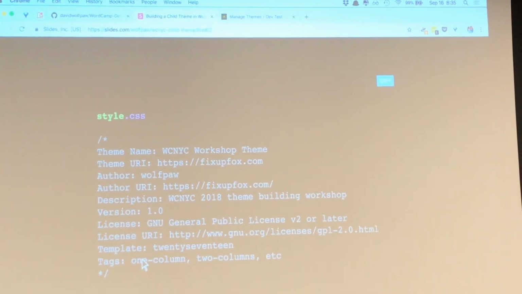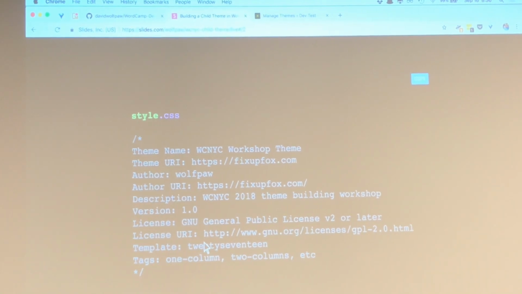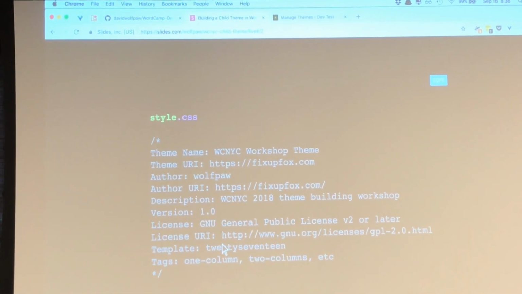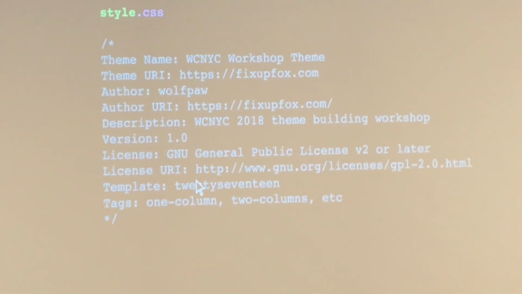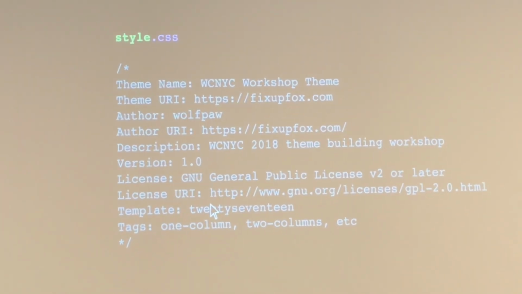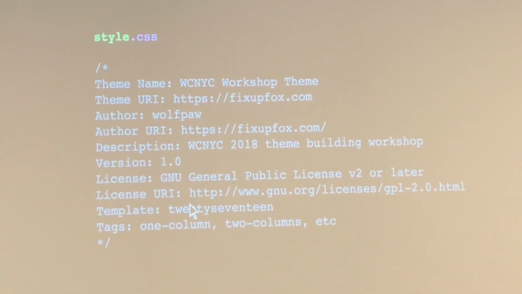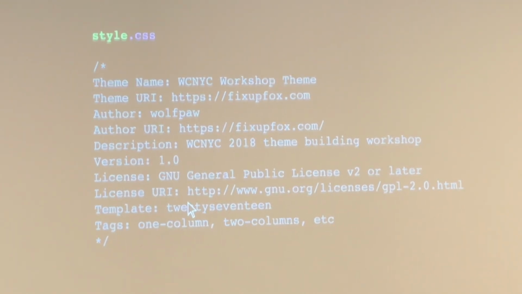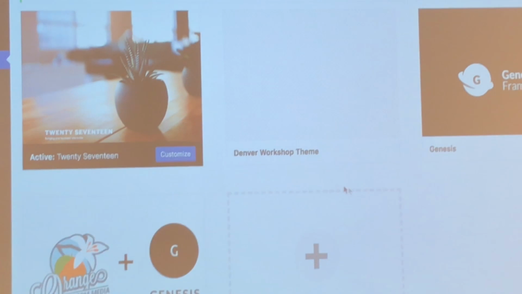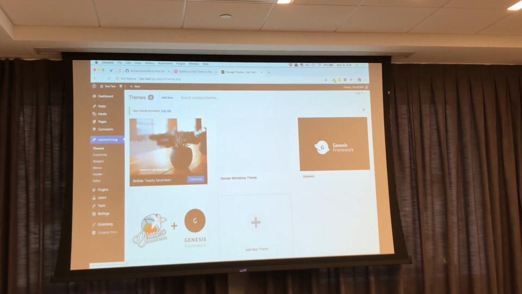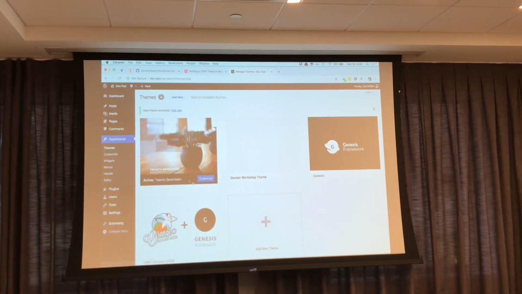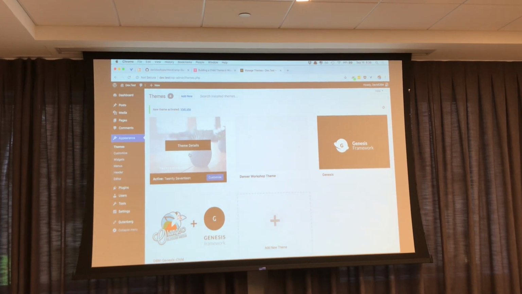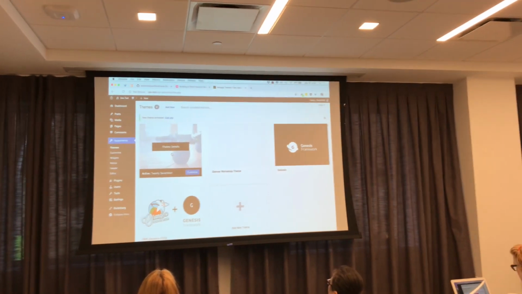In this case, note where I have template, and I have it say 2017. That's because I'm making a child theme of the 2017 theme. I chose the most recent one that is included in WordPress for this. So I'm going to go look at the website that this is on, and I'm looking at the themes page. And in this case, I have the 2017 theme. So you have to make sure you have whatever your parent theme is installed.